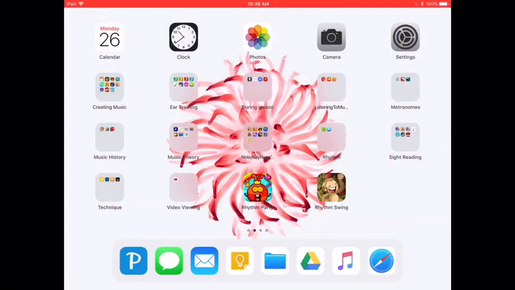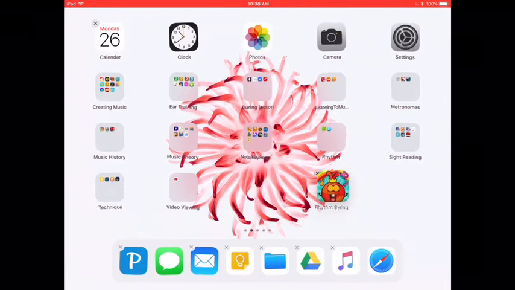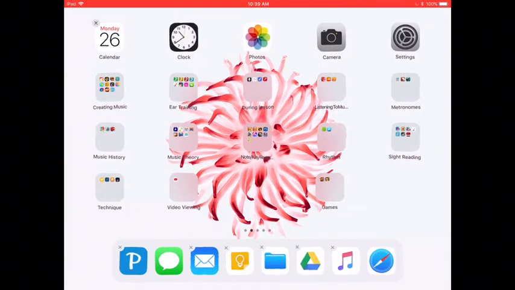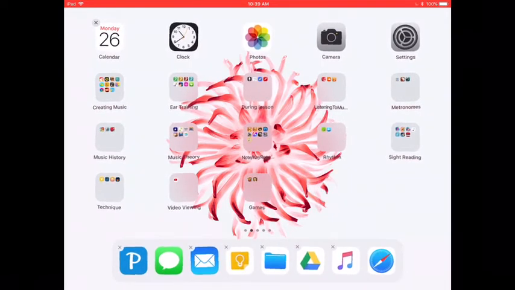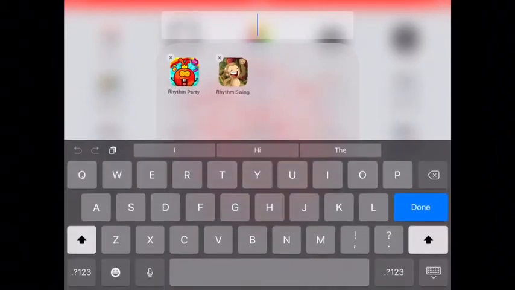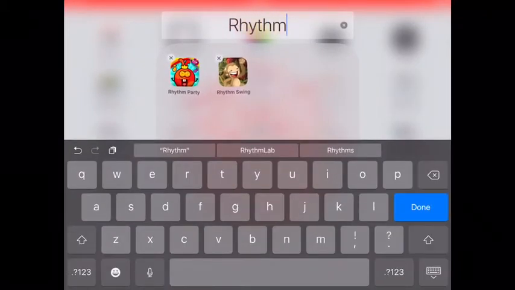When you have a lot of apps on your iPad, being able to put them in folders really helps. Select an app by holding it, and when it wiggles, move it on top of another one. This automatically creates a folder. If you click on the folder, while everything's still wiggling, you can easily change the name of the folder to whatever it is that you'd like.